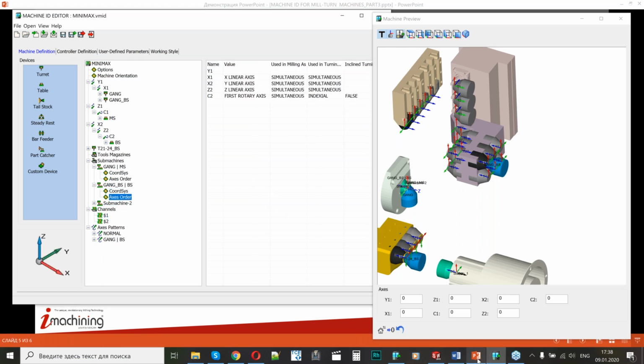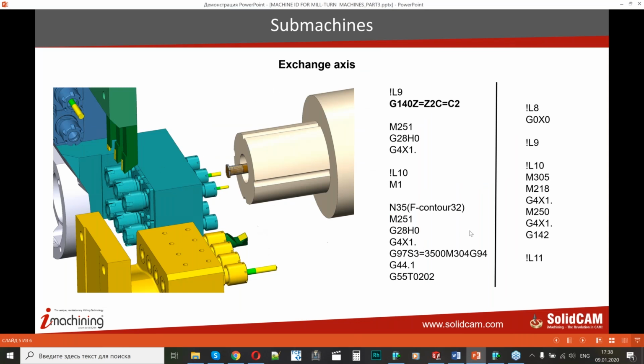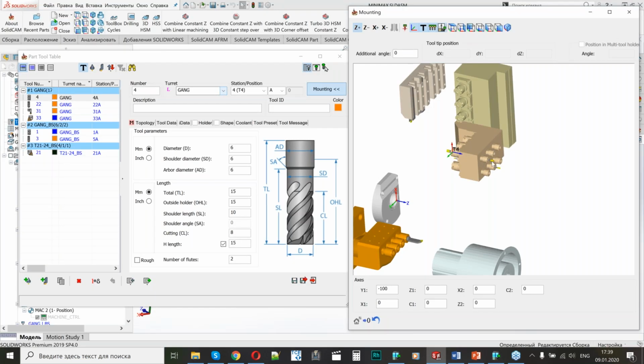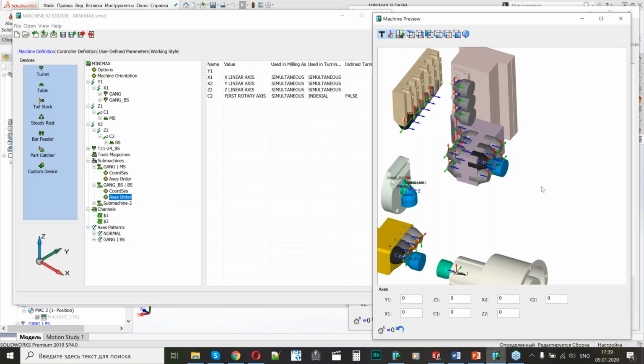It's axis order. Again, if I'm going back to the code template, I know that here I will have my y-axis and x-axis from the first channel, and the Z2 axis and C2 axis will be from the second channel. I can't use the X2 axis here. Before using these tools, I have to move my back spindle to right opposite the main spindle.